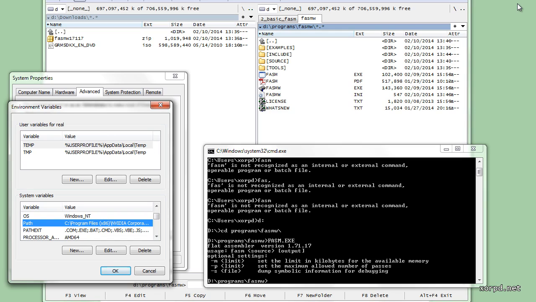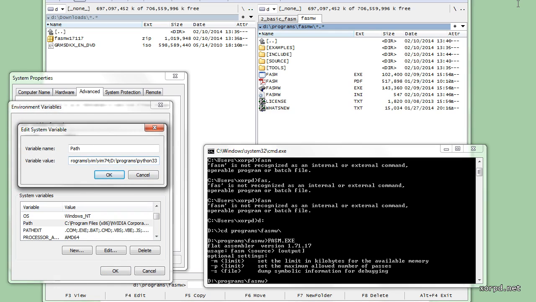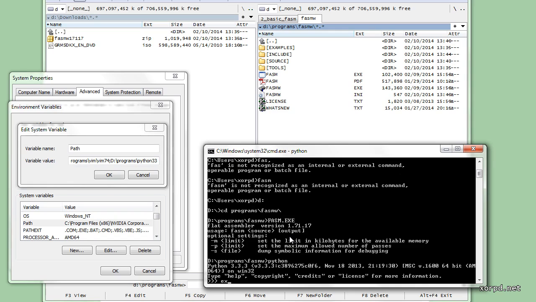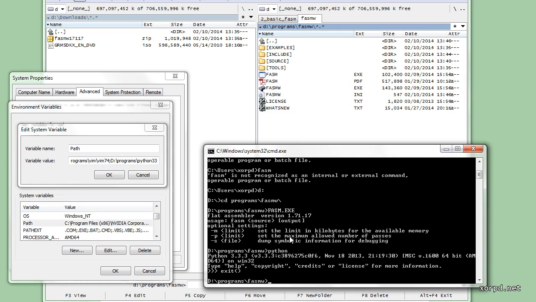Path is a special variable. What it means is that whenever you run the cmd.exe command line, you are able to run any program from this path. For example, you can see in my computer that Python 3.3 is included in the path variable. That means that I can run Python from wherever I am in the directory tree. Let's see an example. Okay, you see, Python is some kind of program, a programming language. You can see that I can run it from everywhere, even from inside the fasm directory. I want to have this feature for fasm too.